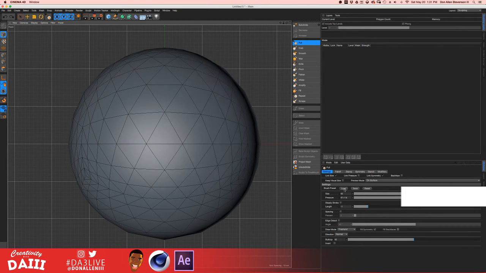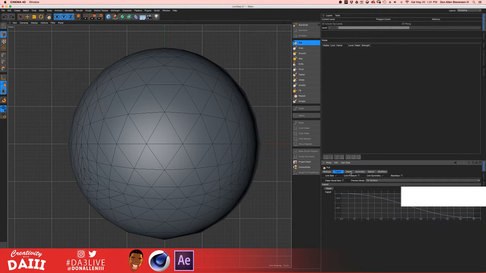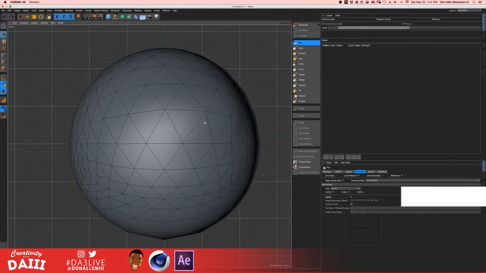Oh, I made a mistake. Let's link the symmetry. Let's go to our symmetry settings. And again, for those of you not watching this live and you're watching this later, skip to the end of this video to get an idea of what it's going to look like in the end, because right now it looks like nothing. So let's get started.